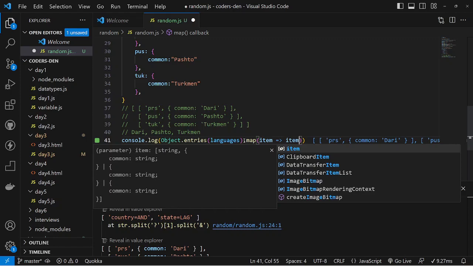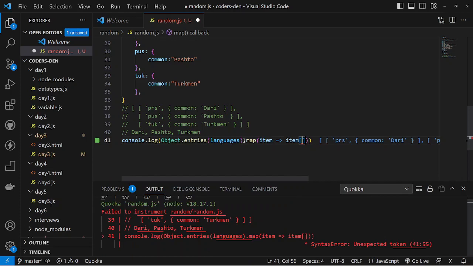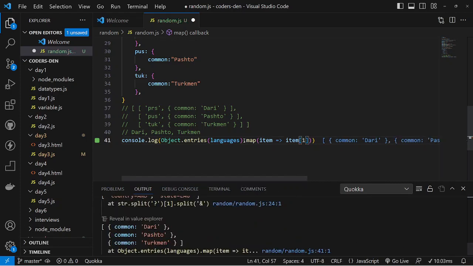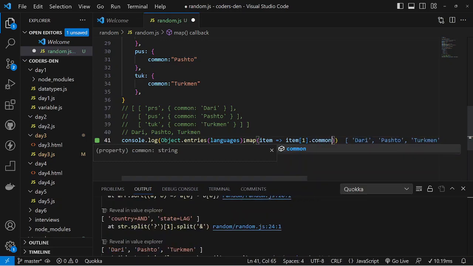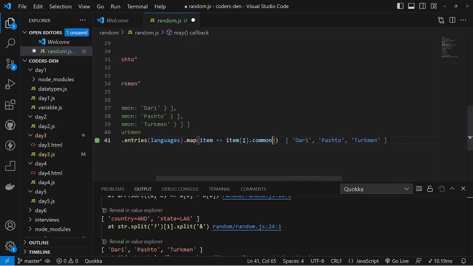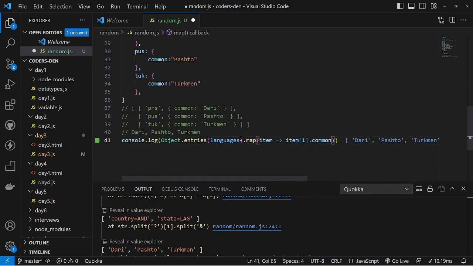Let's explore now. Let's go bracket. Dot what? Looks like I'm having an array there. Let's see. Dot common. So this is what we have. But this is what we want. So how do we make this down to this?